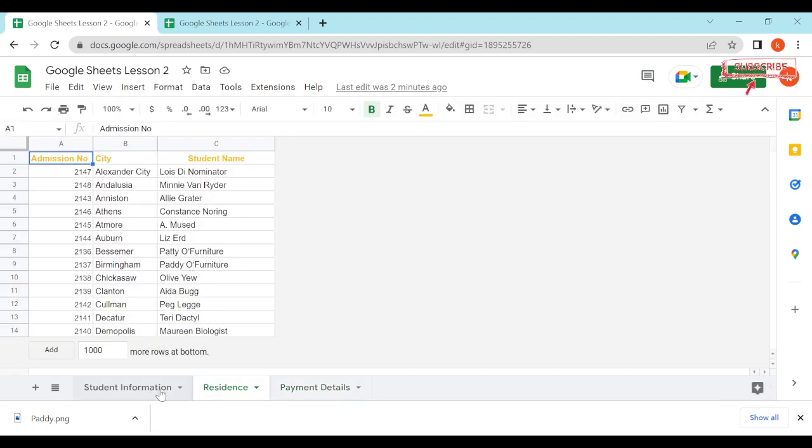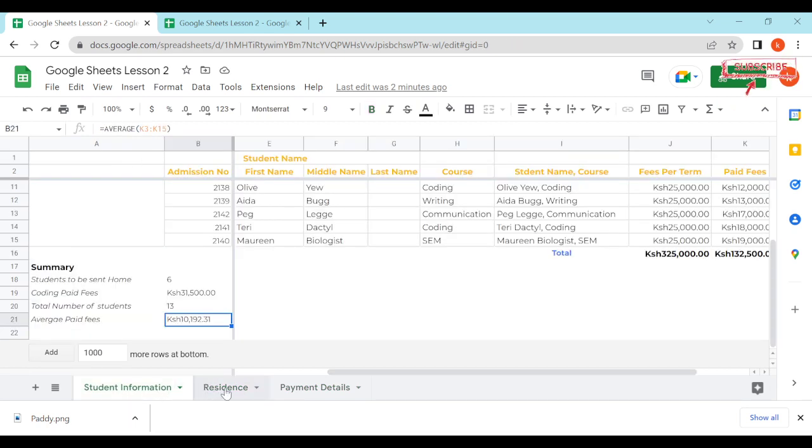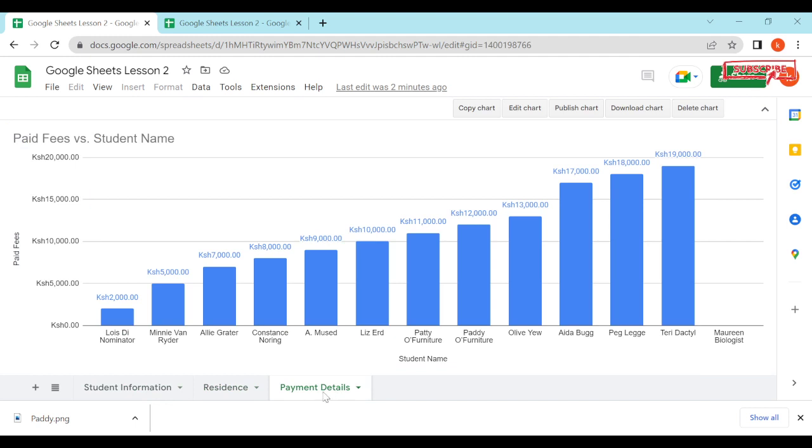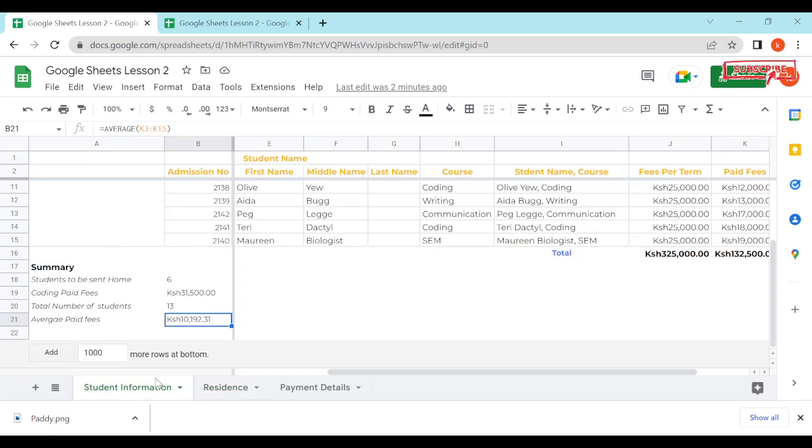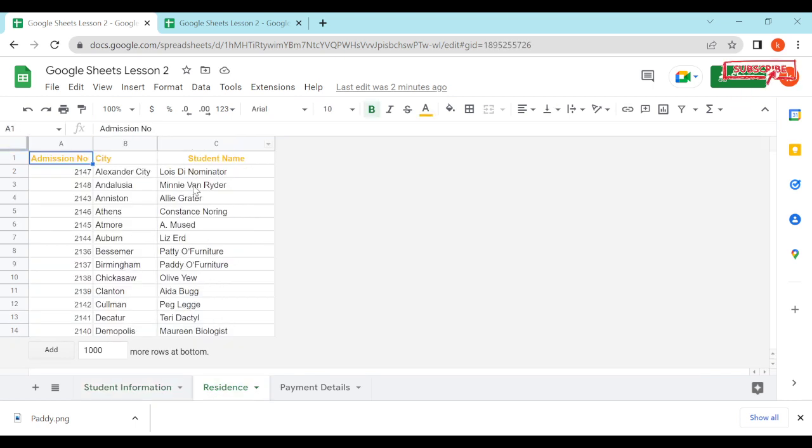Then when you look at this other sheet we have here, by the way, these are the worksheets. So we have the student information worksheet, residence, and payment details. So when you go to residence, you can see that this is a table that almost has some of the information which is contained on this table, but only one column is different, which is the city. So we have the admission number, city, and the student name.